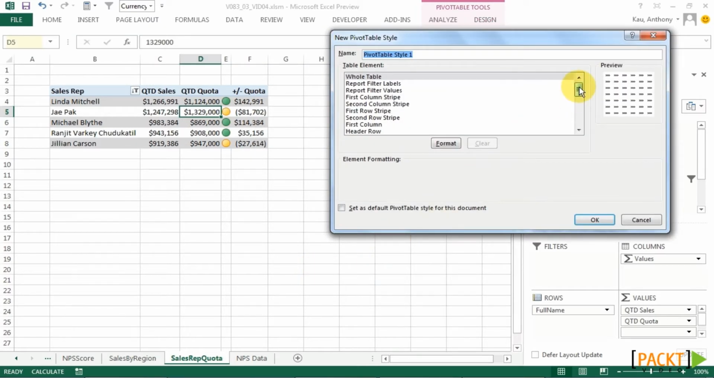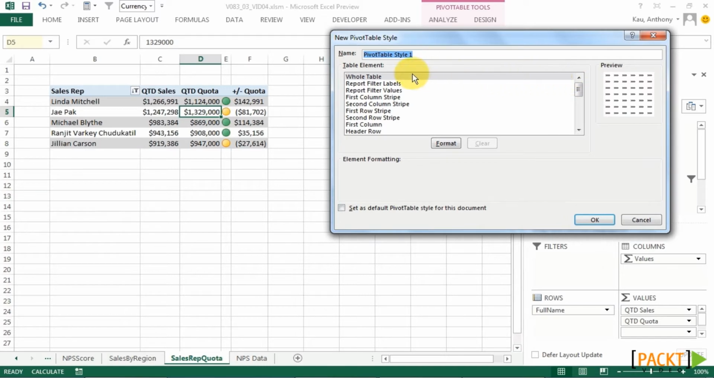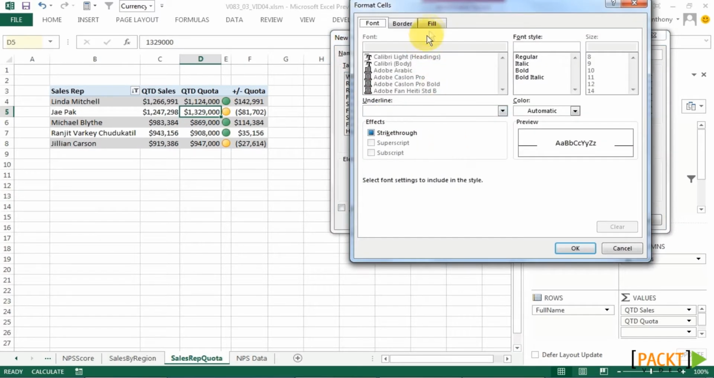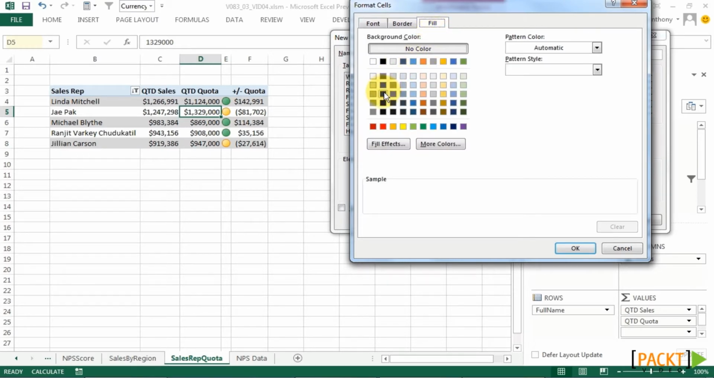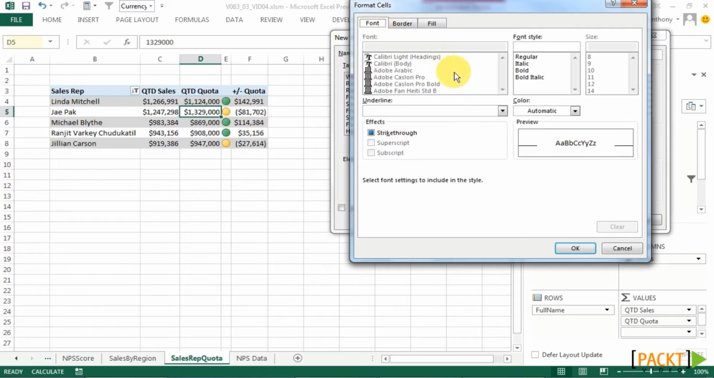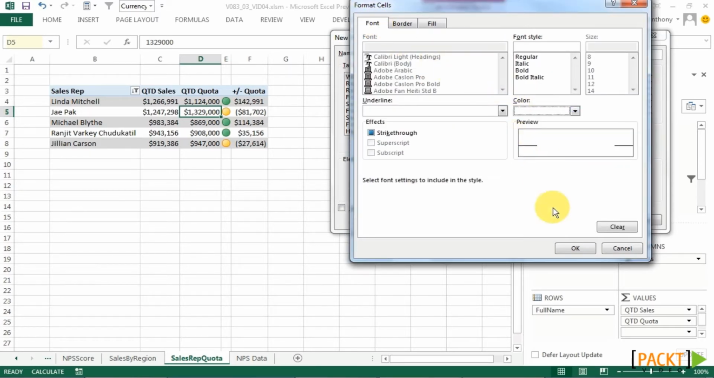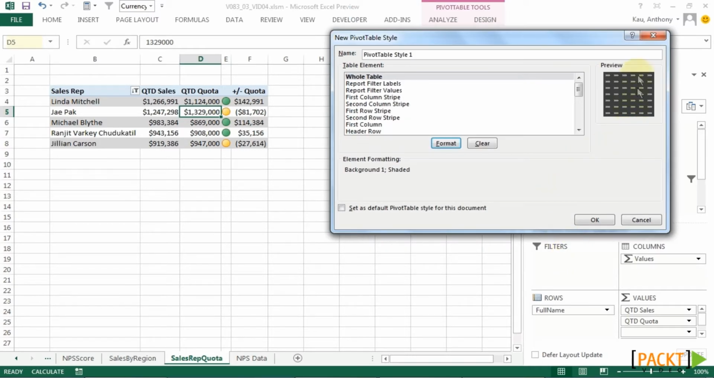And here we have all the elements that we can possibly format inside a pivot table. So let's start by formatting the whole table. We can select Whole Table, click Format. We want to fill it with this middle gray here. We want the font color to always be white. Let's go ahead and click OK. So we can see our design is taking shape over here in the preview section.